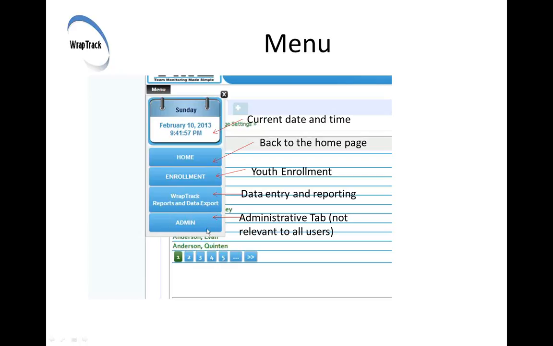Final tab is below here, and that's the admin tab. Not everybody, again, you can see, is going to have this. So if you maybe focus only on data entry, that admin tab won't even show up as a permission that you have. So you can just ignore it.